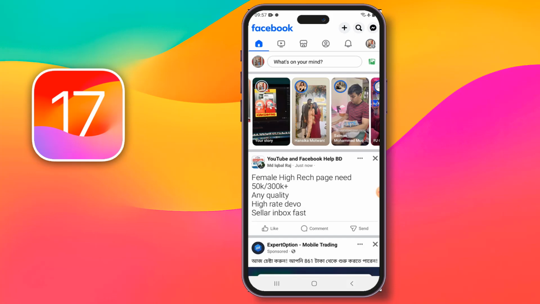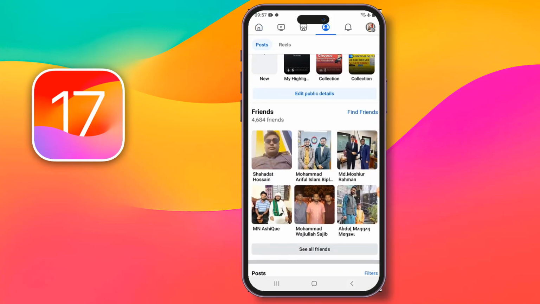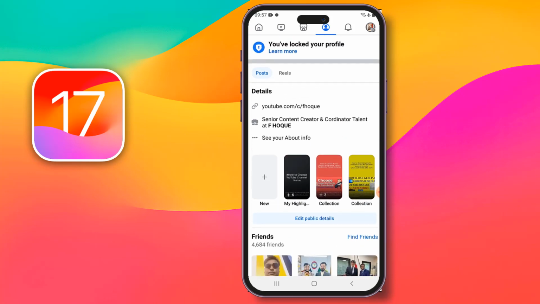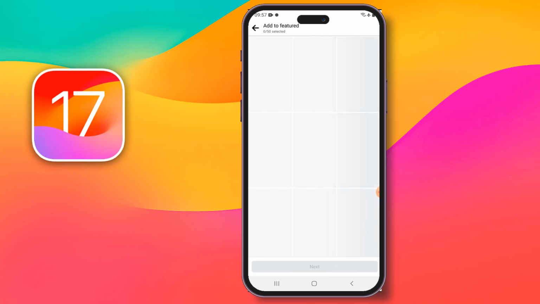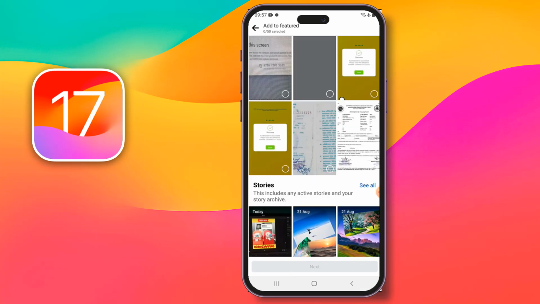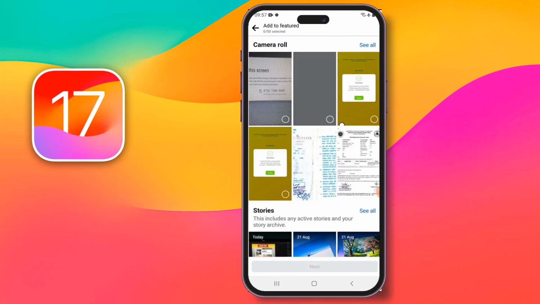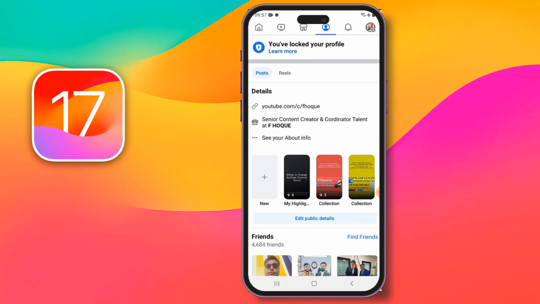After that, you can tap on the profile picture again. Then tap on here, on the featured collections. Here my friends, then tap on new. Friends, you won't find it here; you'll find it here after 24 hours, because after 24 hours the story will be gone from the Facebook story. After that it will appear here.